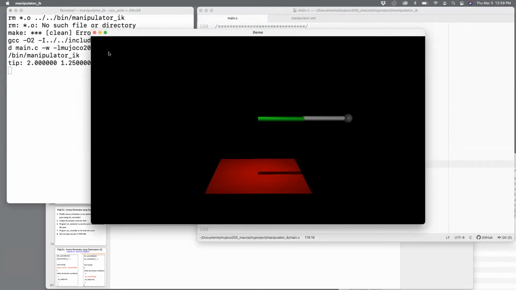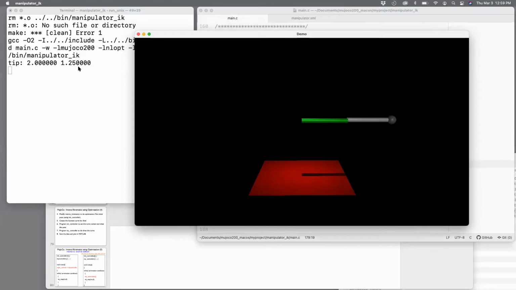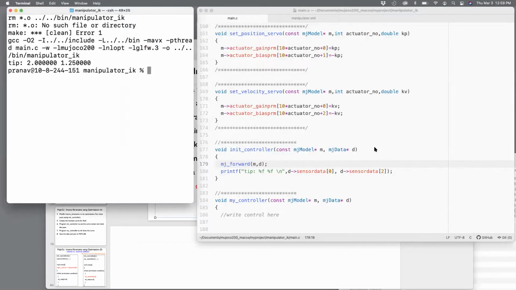Okay, so now it stops. So now you can see it's 2, 1.25. The x coordinate is 2, the z coordinate is 1.25, and that's what I expected. Okay, so that's just showing how to access the tip position.